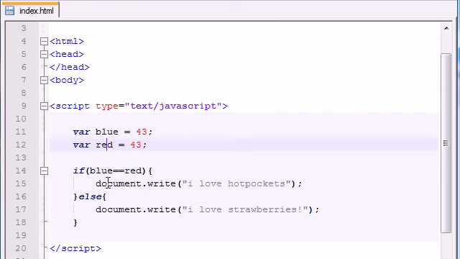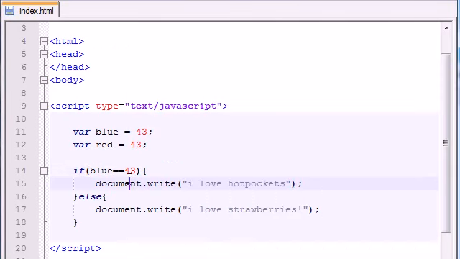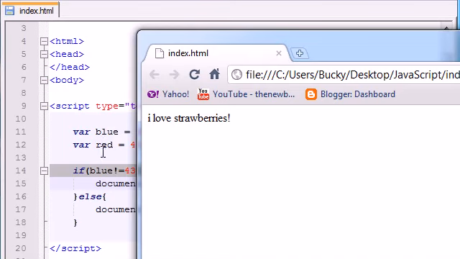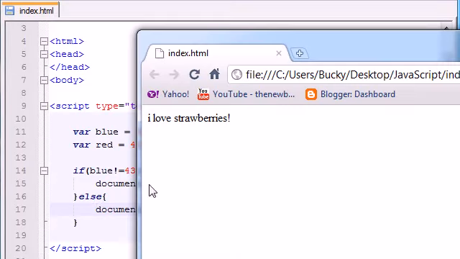So again, this is more common, to compare two variables against each other. You can also take a variable and compare it to a number. If 43 equals 43, just like that, I love Hot Pockets. So aside from this, you can use all your other comparison operators too. If 43 is not equal to 43, then let's see what happens. It says, I love strawberries. So you're saying, alright, if 43 is different than 43, do this. Well, I'm not going to do that because they're the same. So if they're the same, go ahead and do this. And that's why it prints out I love strawberries.